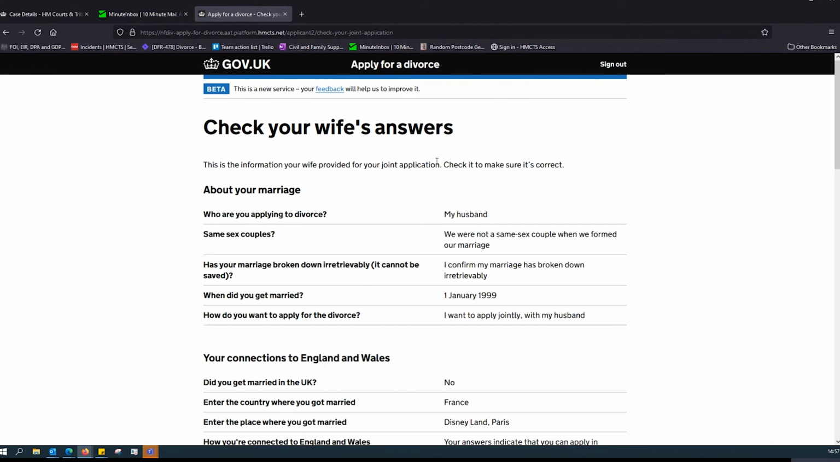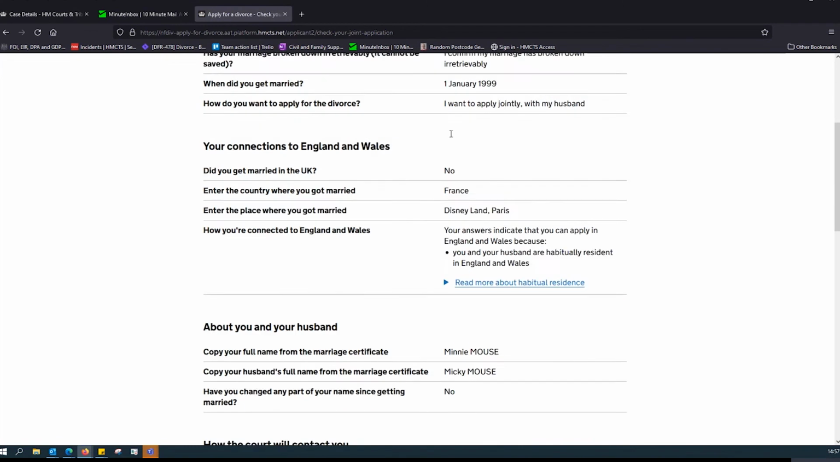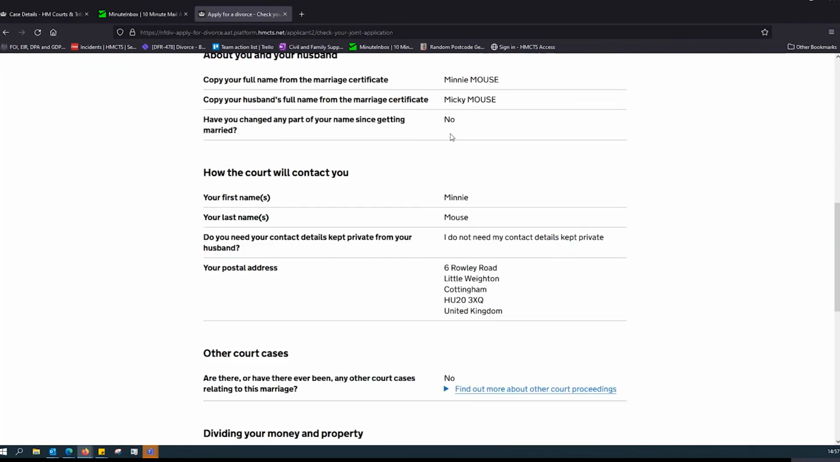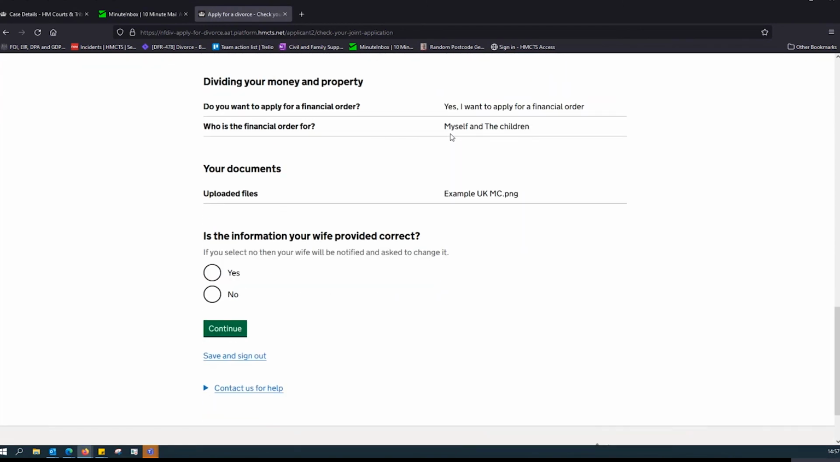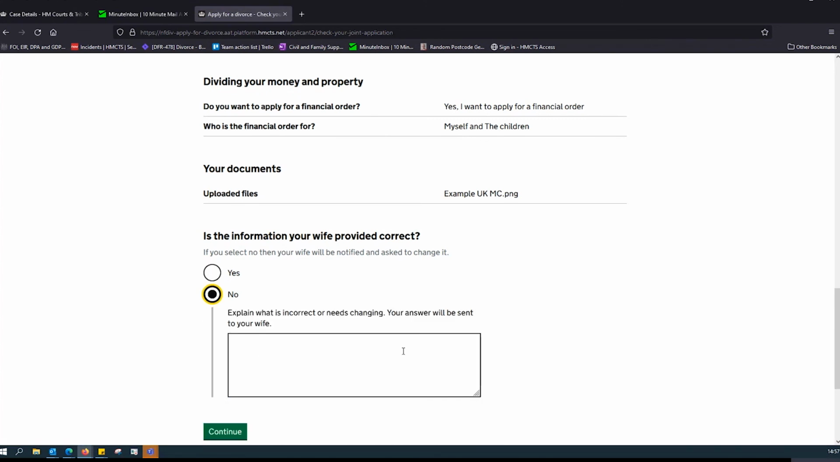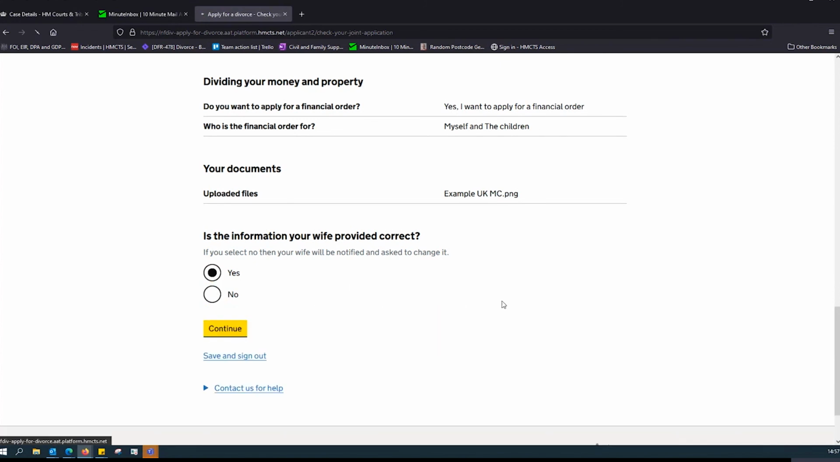They then get to check the answers that have been provided by the solicitor firm and confirm whether everything that they're reading there is accurate or not. If they agree, they say yes and it'll go through. If they don't agree, they can explain what needs to be changed. This will then come back to you on a notification. You can make the amendments to the application and then send it back for review again. They say yes and continue.